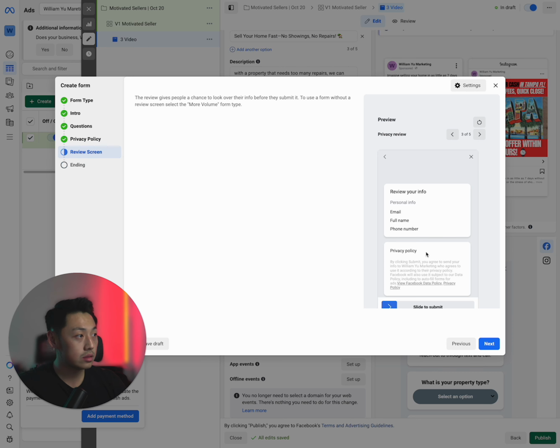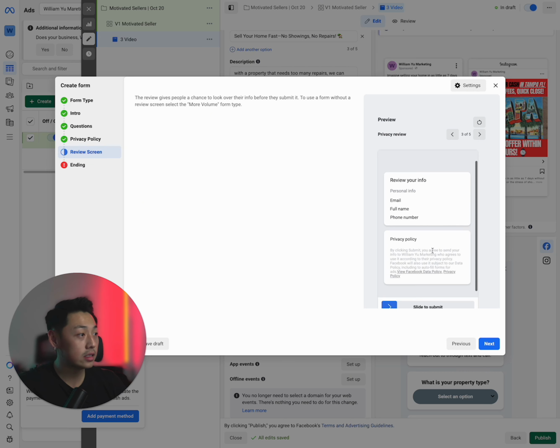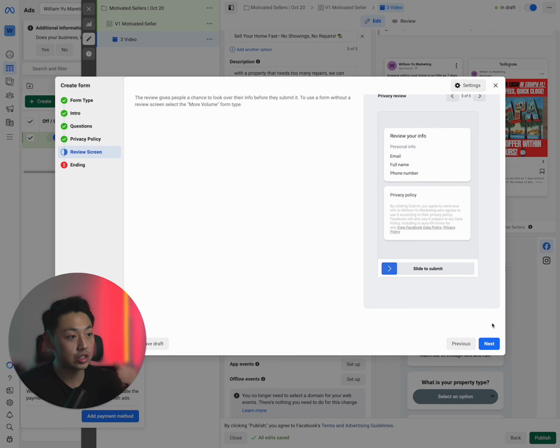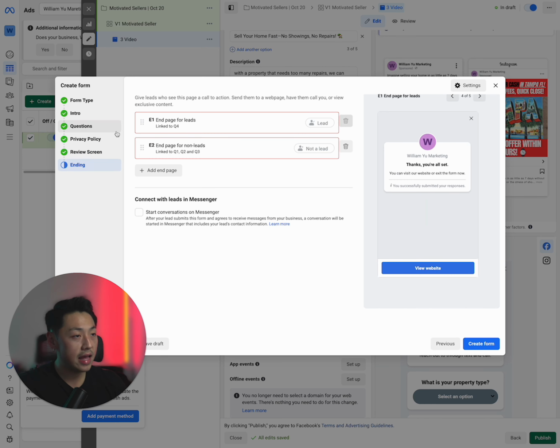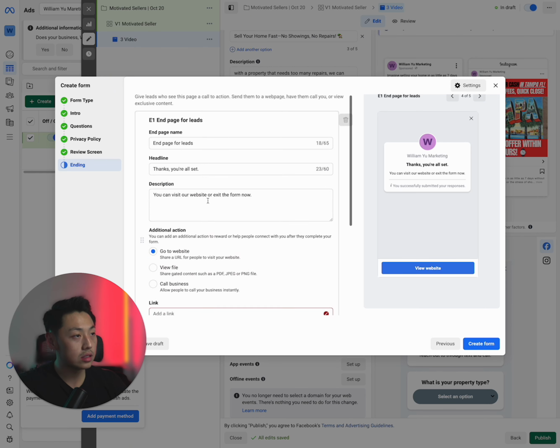Review screen. Well, that looks weird. Okay, yeah, so review screen, this is because we have the high intent form, so they're going to have to review all the information provided and then slide to submit. So they don't just get to submit the form right away. Ending. End page for leads. So end page for leads, and then make sure it's the end page for non-leads. Okay, cool. End page for leads.